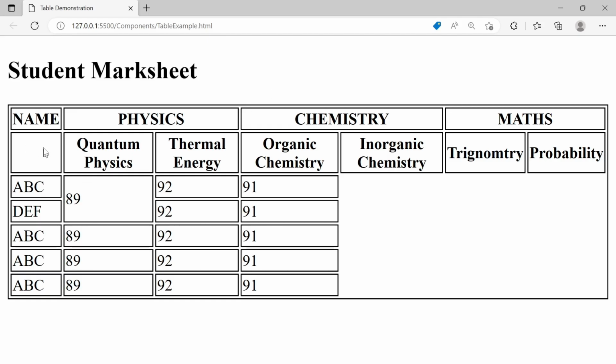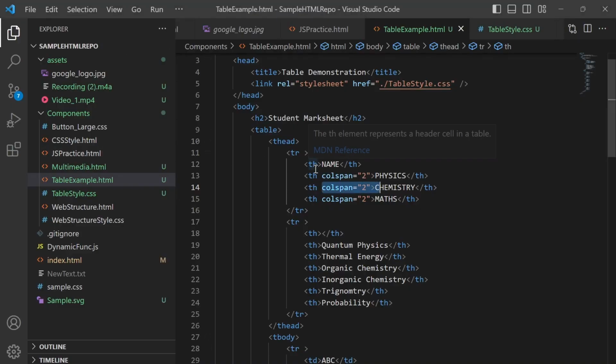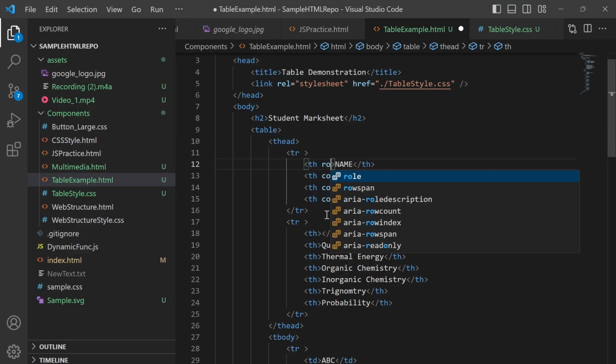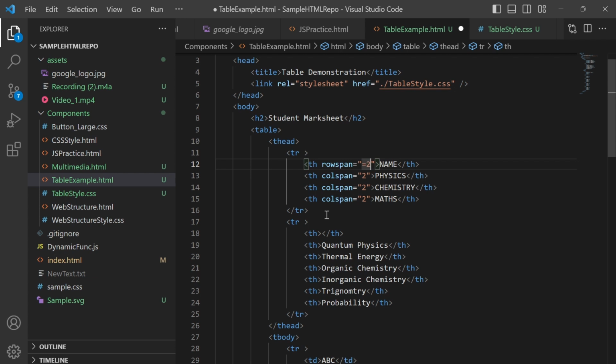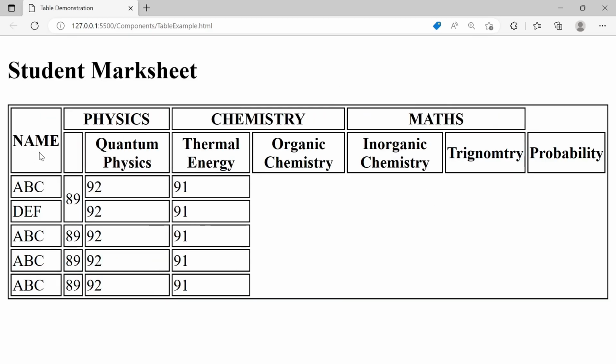So now you can see this cell is blank. What I will do, I want this name cell to take the space till this second row, first and second. So I will put in name a rowspan. I want to span the area vertically, row wise. If I save it, you will see name, and it will take the size properly.